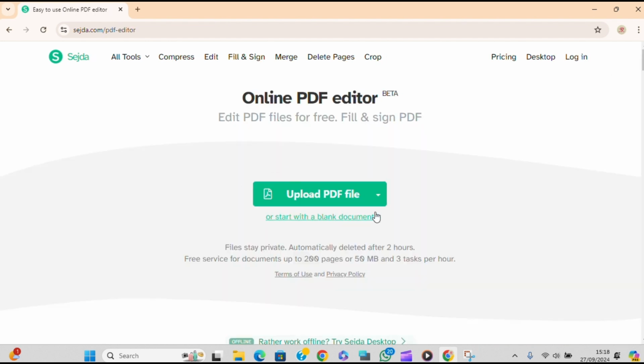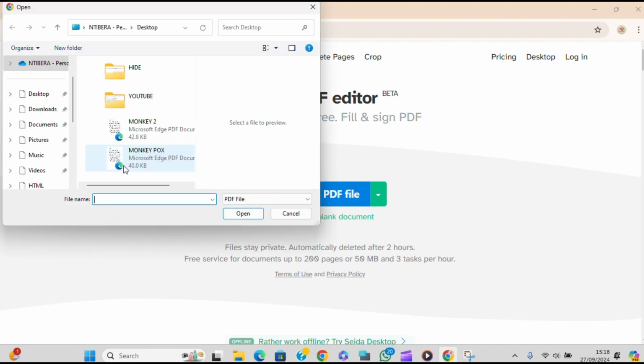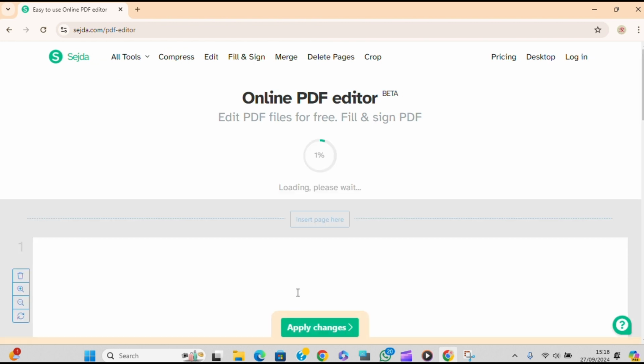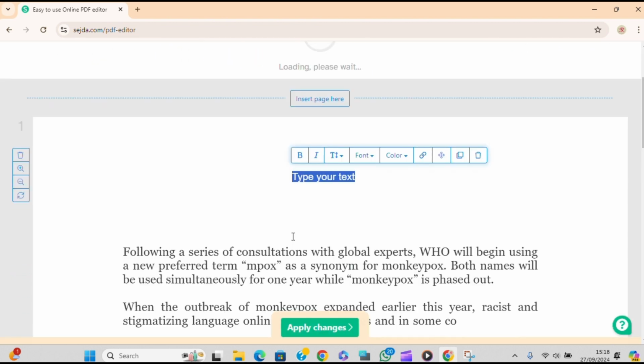Step 5. Upload the file you want to edit from your folder. Step 6. Select it then click Open. Step 7. Edit it however you want, cleaning or adding something.